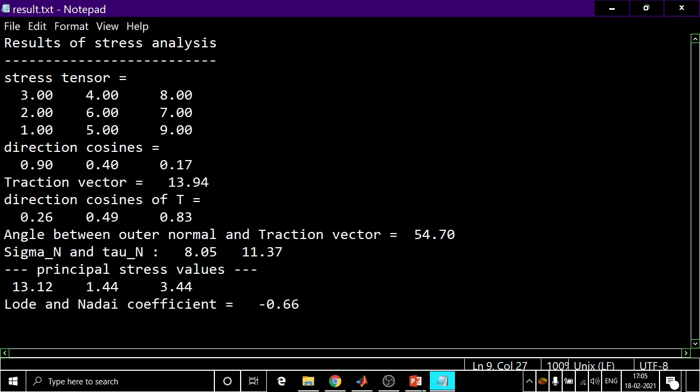This is the direction cosine of that plane. Then this is the traction vector, and this is the direction cosine of the traction vector. From there, we calculated the angle between these two lines: the outer normal line given by this direction cosine, and this line along the traction vector. Cos theta equals nx1 into nx2, ny1 into that, and so on. Then we can find the angle between the normal and the traction vector. This is the angle in degrees. Okay.